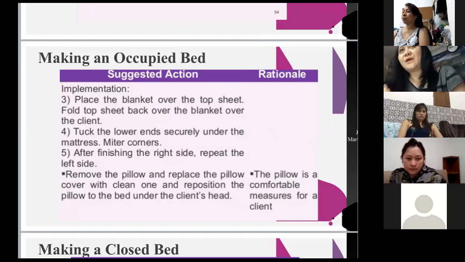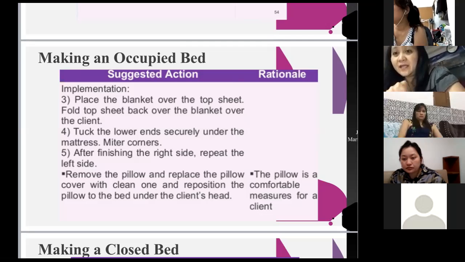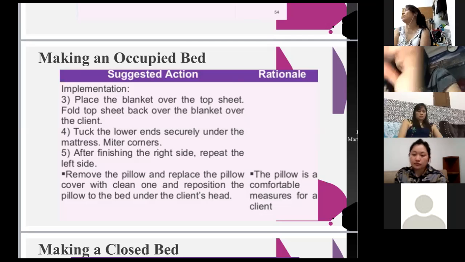Ang difference lang pag may patient, mas mabilis mong magawa kung open bed. Pero pag occupied bed, mas mahirap kasi meron din siyang pasyente na nakahiga doon. The only thing is na dapat yung pasyente hindi siya mai-irritable habang ginagawa mo yung bed making. At the same time, maging maayos yung pagkagawa mo, tight lahat yung mga linens at saka yung mitered corner mo, maganda para hindi siya mag-wrinkle yung bed mo.